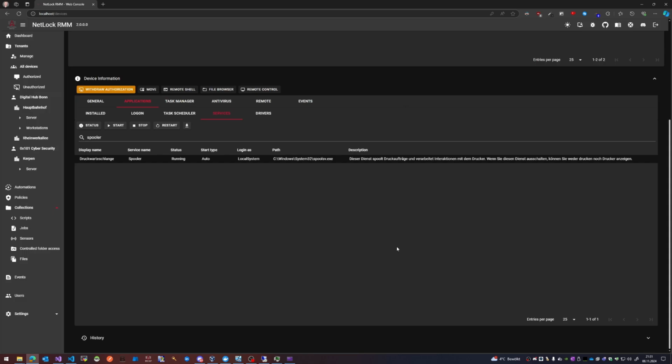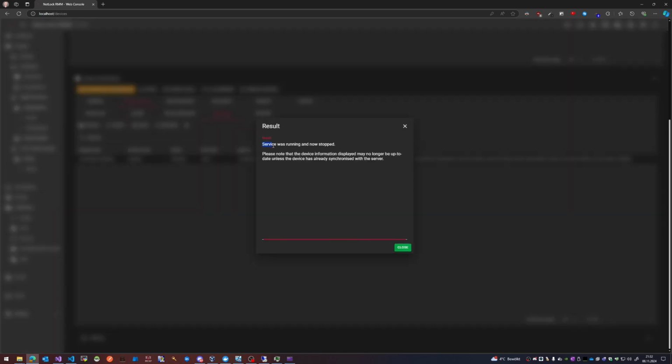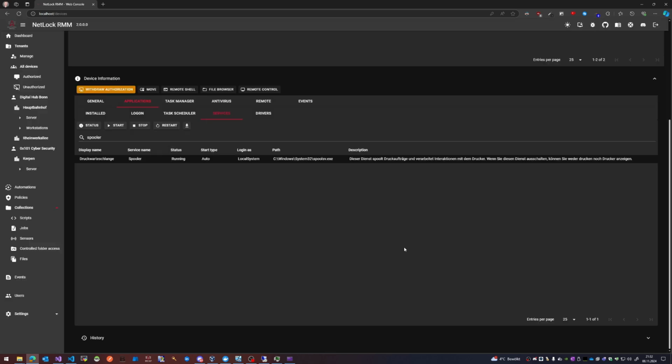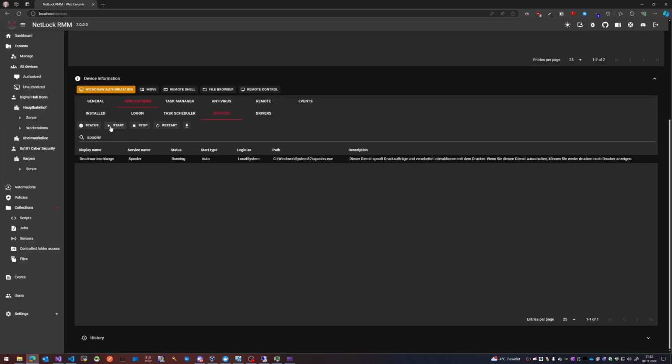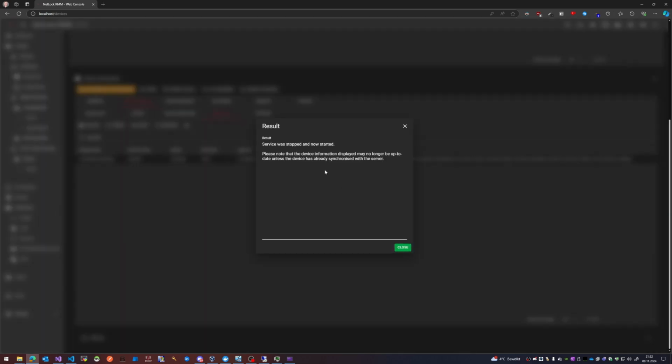So that's the feedback. What we want to do now is we want to stop the service. So we click on stopping, and as you can see now, the service was running and is now stopped. If you click on status again, we can see that the service is stopped. But we want to let it run, otherwise I cannot print in my VM anytime soon. So I just started the service again.